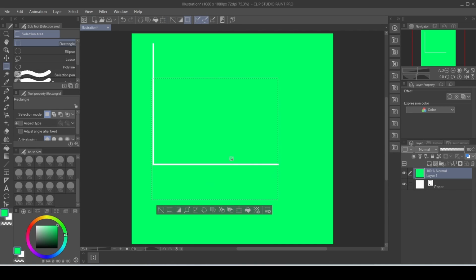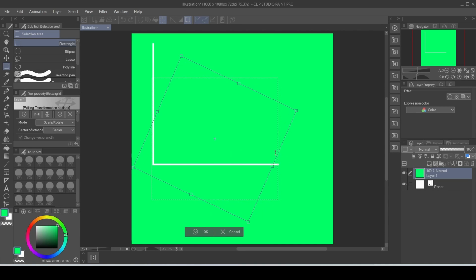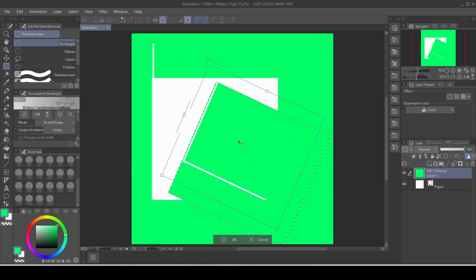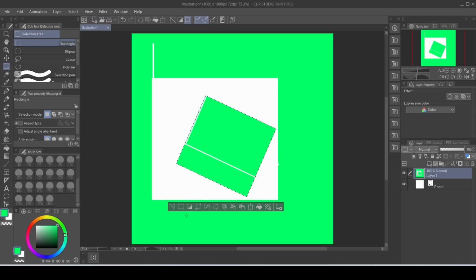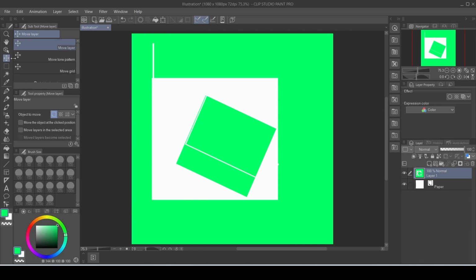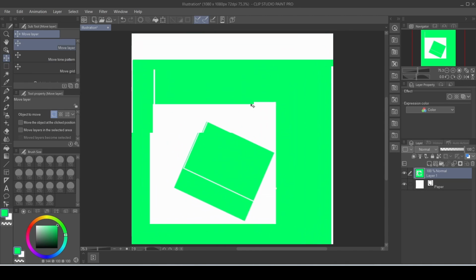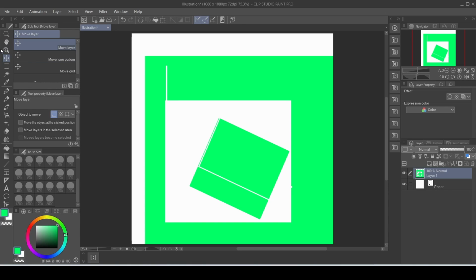You can also move the selection area. You can rotate the selection. You can scale it like that. And once you're done, you can just deselect it. Then you can move the entire layer by this move one.